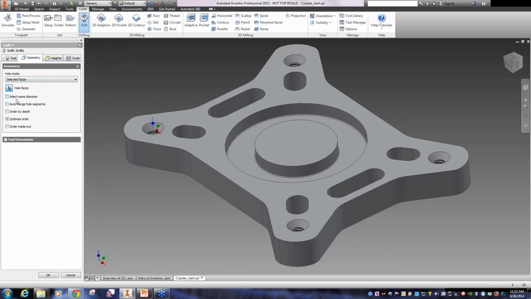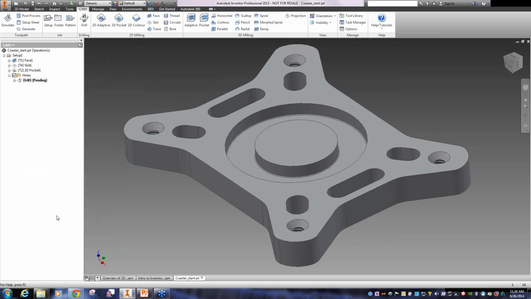Another thing that's nice here is this button to select the same diameter. So I can turn that on and select that face, and you'll see that it quickly found the others that match. I can go with the heights. I can check the cycle and say OK, and very quickly spot drill those holes. And they're located now under the hole folder. And we can do the same thing then with the drill.